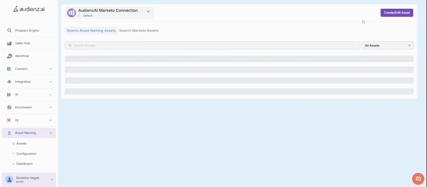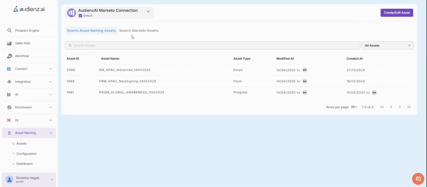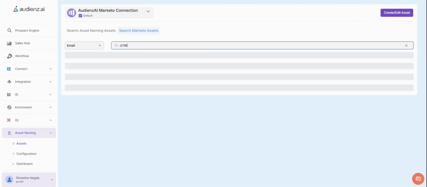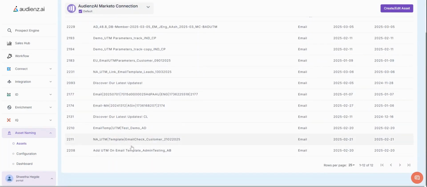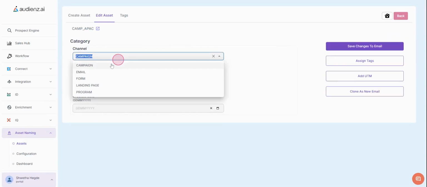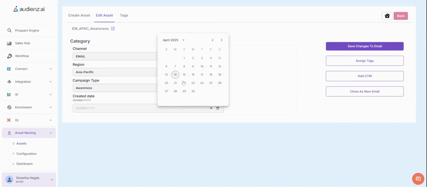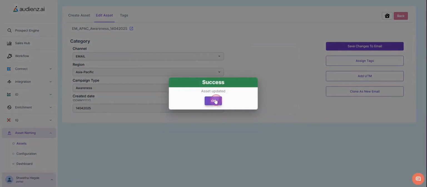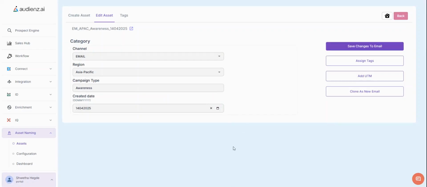You can also edit the asset from the Search Marketo Assets tab, which allows you to search for assets in Marketo. Select the asset type and enter the asset name in the search field. From the search results, click on the asset you want to update. Once the asset opens, make the necessary edits and click on Save Changes button. Confirm by clicking OK. Now let's talk about tags, a helpful way to categorize and track your assets.